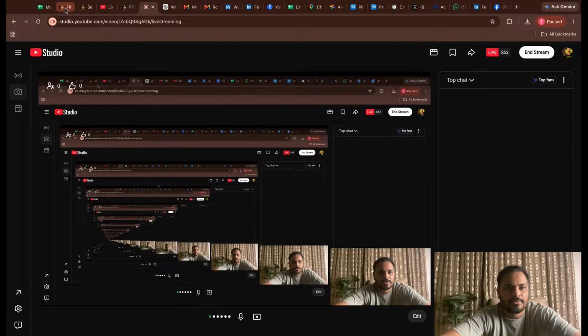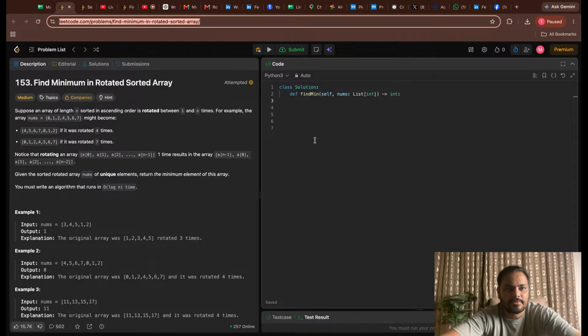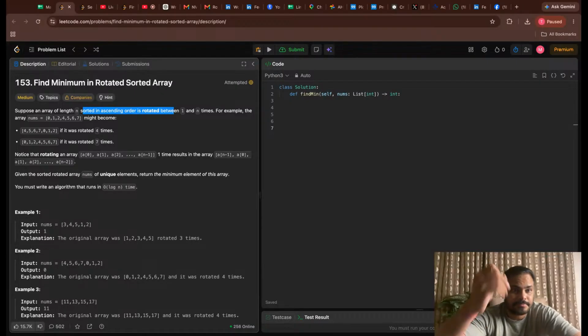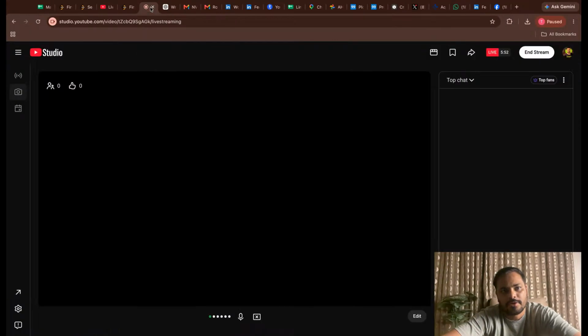Okay, so let's start with the discussion, guys. We are given an array which is in ascending order and sorted, but it is rotated k times. If it is rotated 4 times, then this will be the result, and if it is rotated 7 times, then it will repeat.